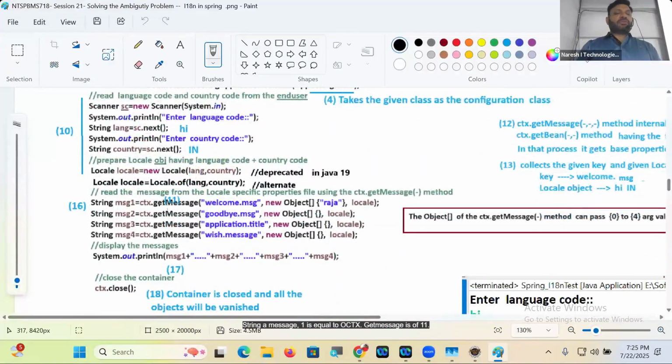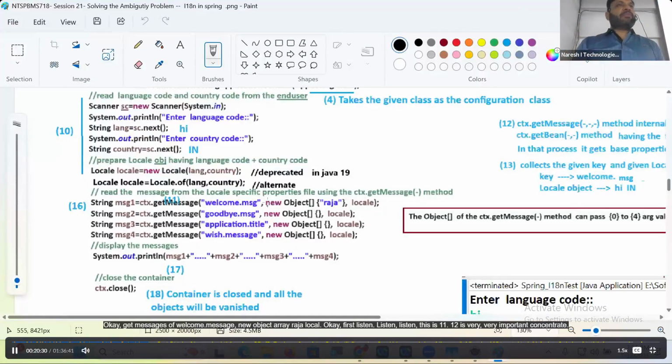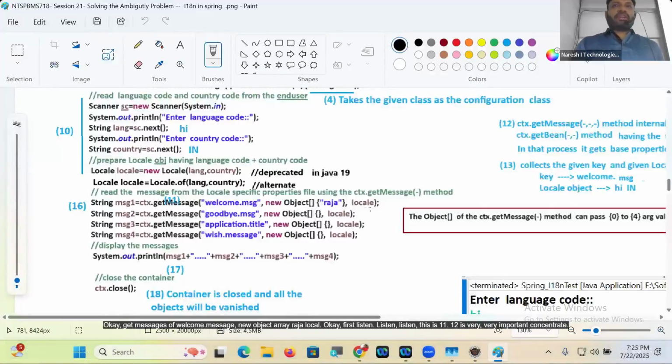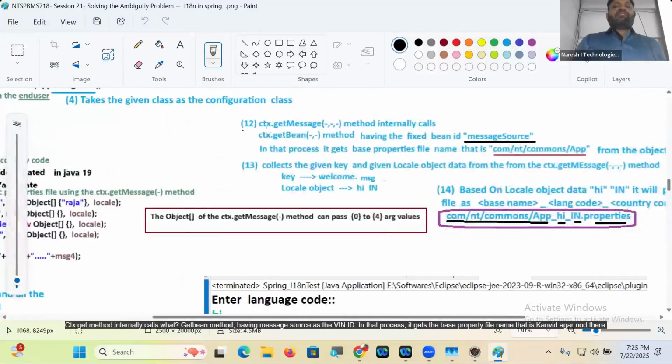String message1 is equal to ctx.getMessage of 11. We have a locale object with language and country code. Let us assume hi_IN is there. getMessage of welcome.message, new Object array Raja, locale. Okay, first listen. This is 11. 12 is very, very important. Concentrate. The ctx.getMessage method internally calls what? The getBean method having messageSource as the bean ID.